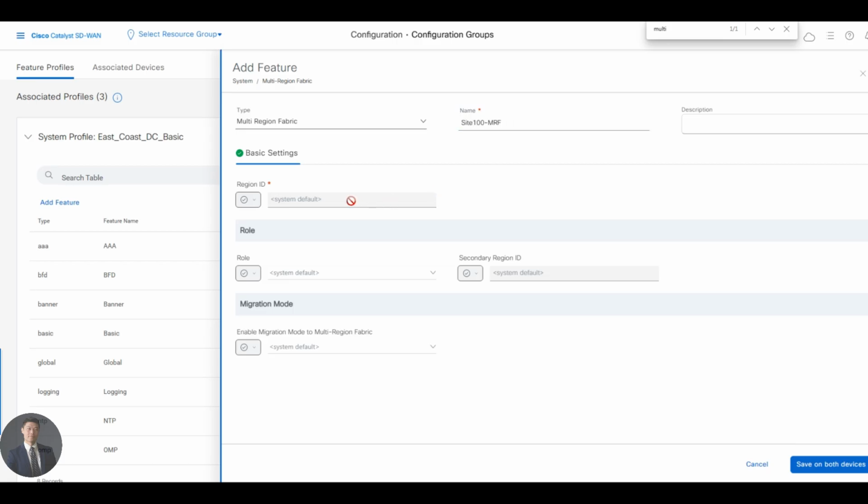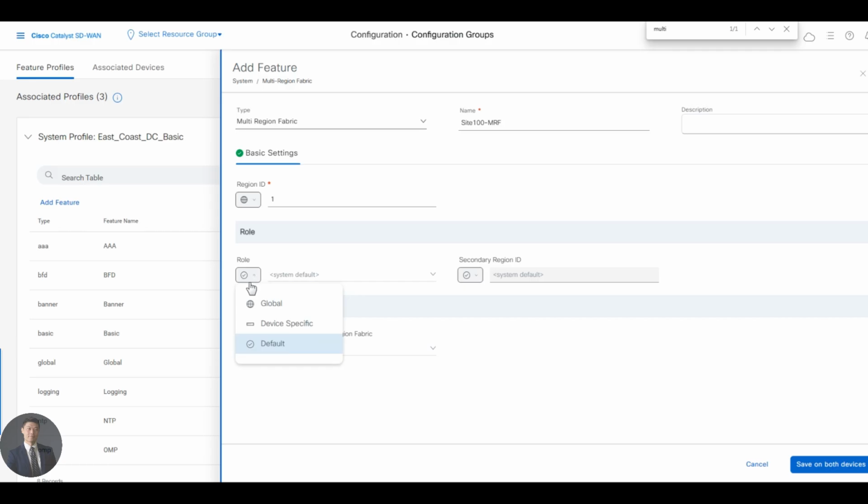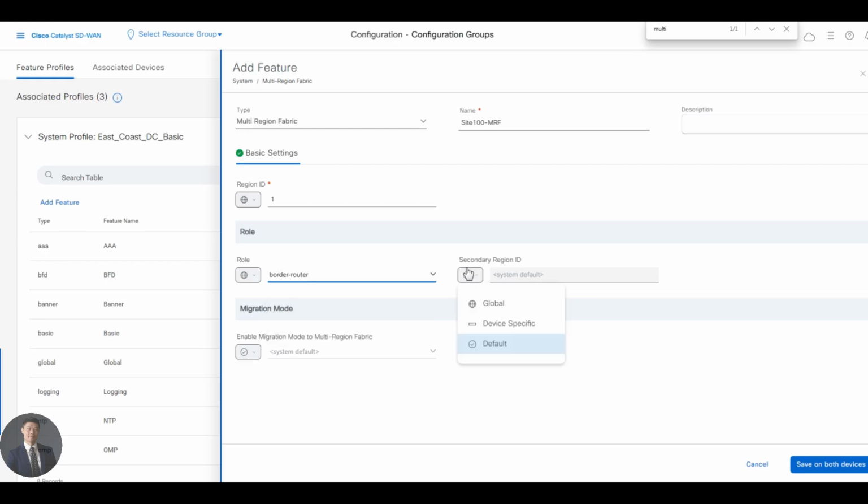Region ID, we want to say 1. Role, we'll set as border router. Migration mode, set to global, enabled. Save on both devices.